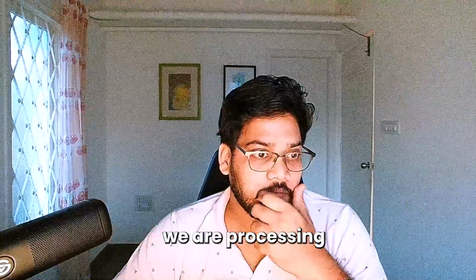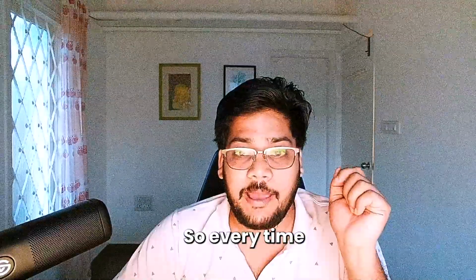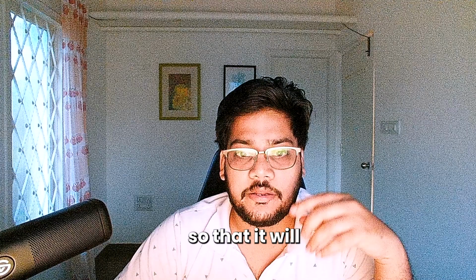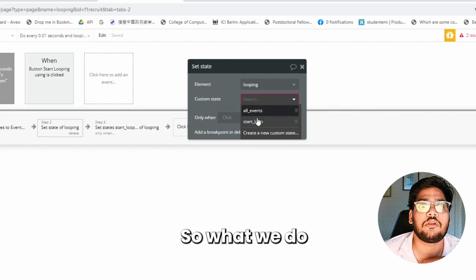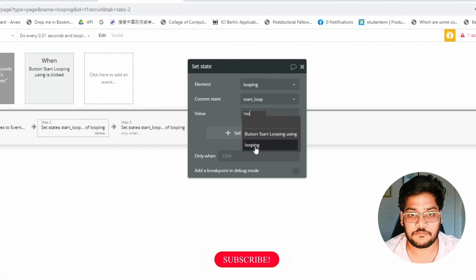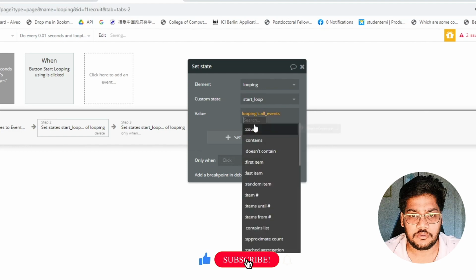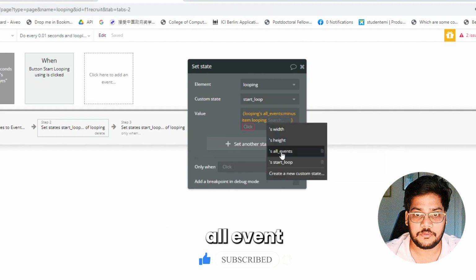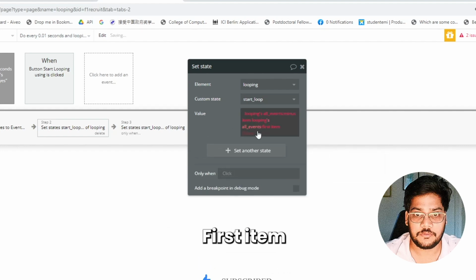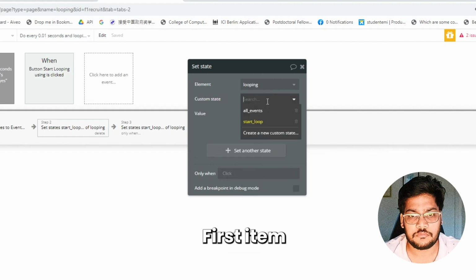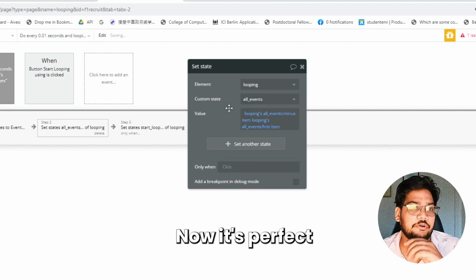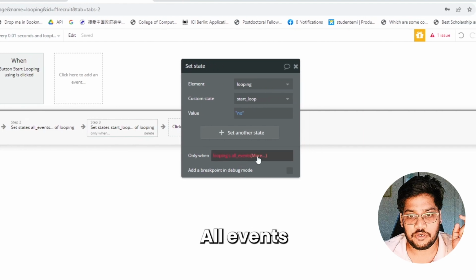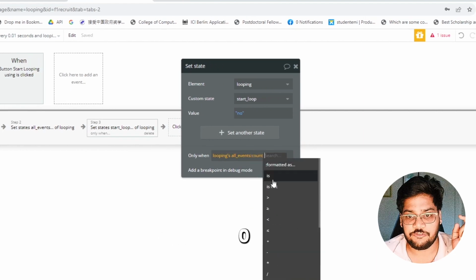We are processing the first item. So every time the loop processes, we need to remove that first item from the list so that it will not be processed again. So what we do is start loop, loop all event minus item, that will be looping all event first item, all event. Now it's perfect. And same, all event count greater than 0.